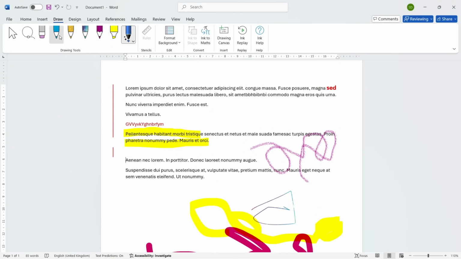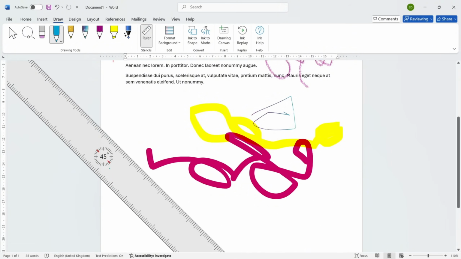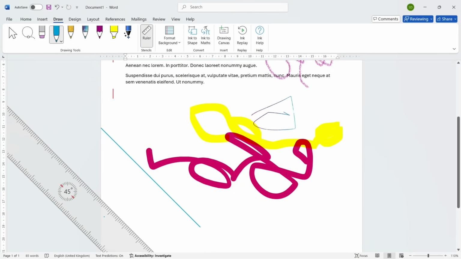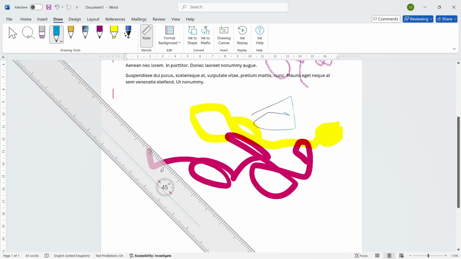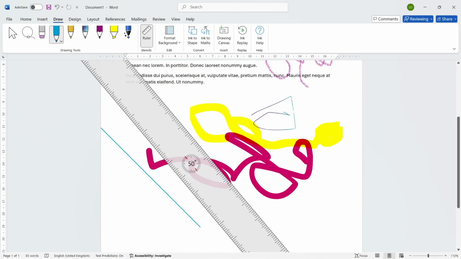Let's select now a different pen, for example this one, and let's see the next command, which is ruler. If we click on it, as you can see, we get a ruler on our screen that we can use to draw straight lines in our file. For example, if I click and drag along, as you can see, we get a line inside our text, and it's straight down. If you want to change the angle of the ruler, we just roll.